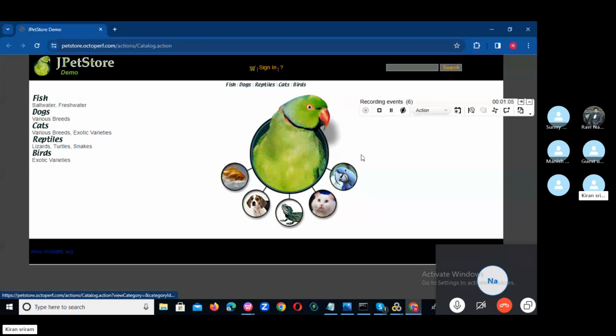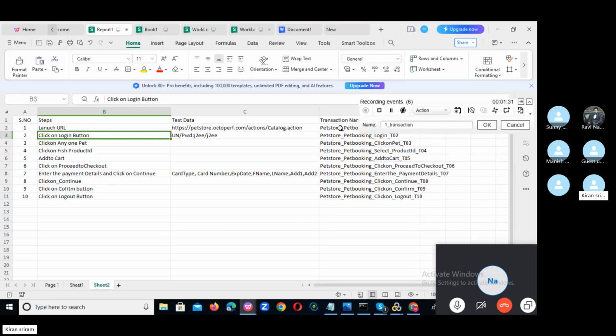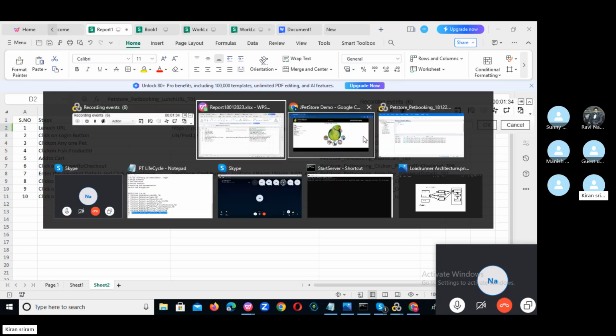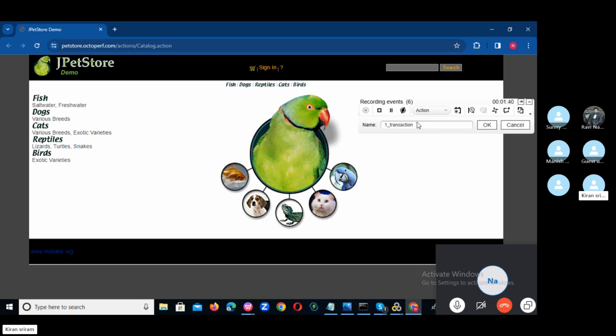So now come to the application. What can we do now? Click on the login button. Before starting this transaction, you can give the transaction name here. This is the insert start transaction. Click on insert transaction and give the transaction name. You can copy or paste it also. Otherwise, we can comment it and do it afterwards also. Now you can give the transaction name. Click on the start transaction, give the transaction name, see launch URL, and click OK.